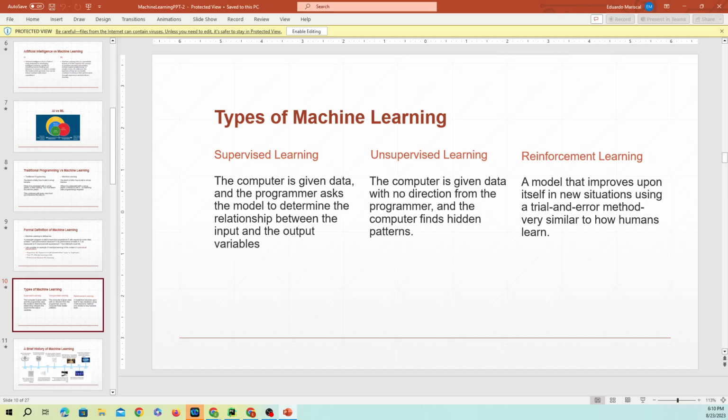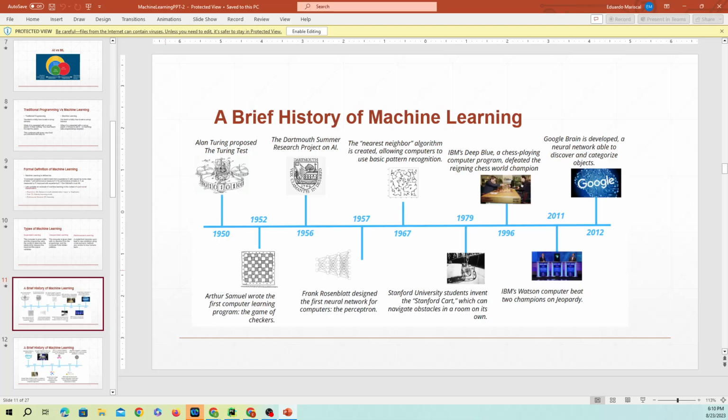Let's look at the history of machine learning. Like I mentioned before, Alan Turing proposed the Turing test, which is the first test that we used to determine if a machine, if we have artificial intelligence, right? So we want to determine if a machine acts like a human. Like, can we tell if a machine is a human or not? So that was 1950.